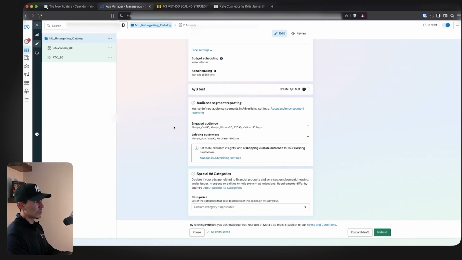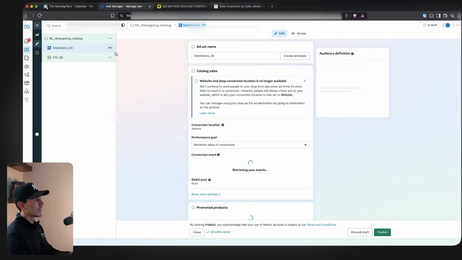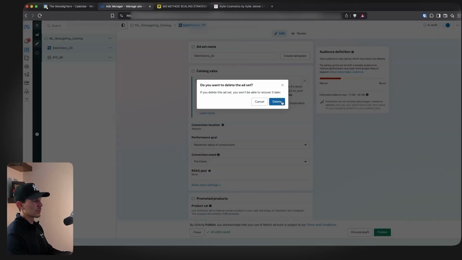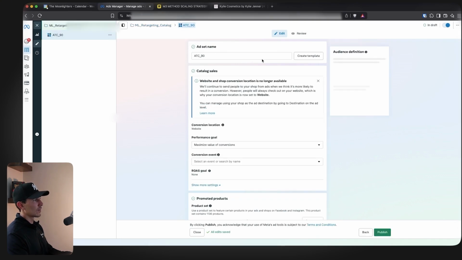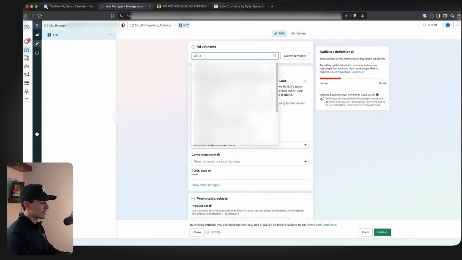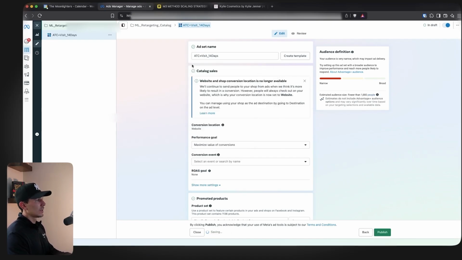Next thing we're going to do is go all the way down here. Everything stays the same. And we're just going to delete one of these ad sets. It doesn't matter which one you delete because we only need one of them. So we're going to have one ad set in here, and this is going to be ATC plus visit_14 days. This is going to very specifically be for anyone who's added to cart or visited or viewed content in the last 14 days on our website.